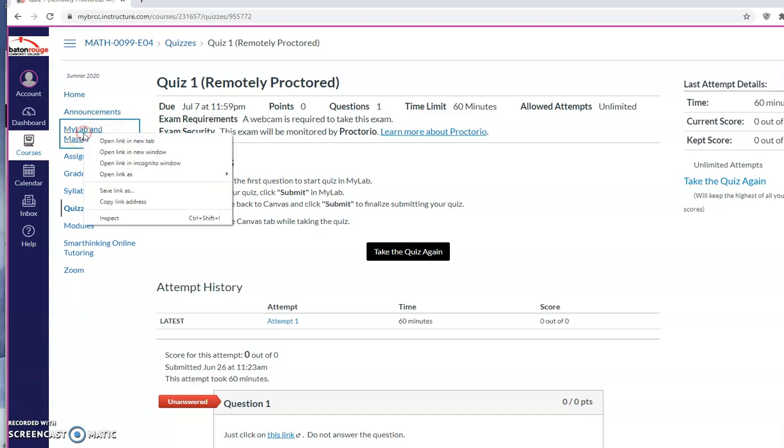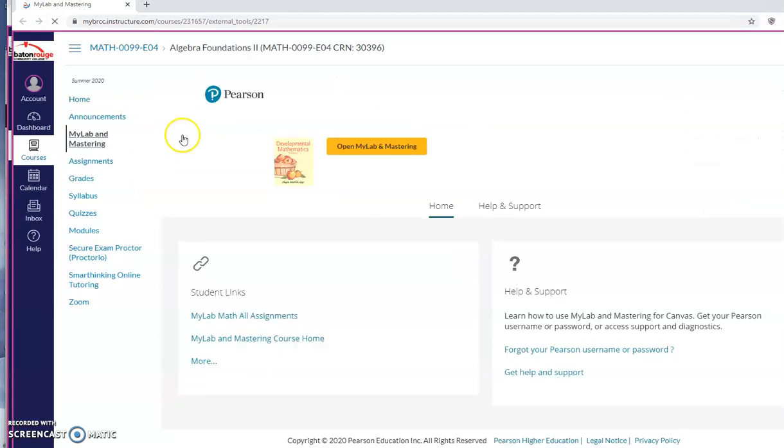You're going to right click. You see when I right click, this opens up? Okay, just make sure that's what's happening. So when you right click, hover over My Math Lab and Mastering, right click, and then say open in new window.